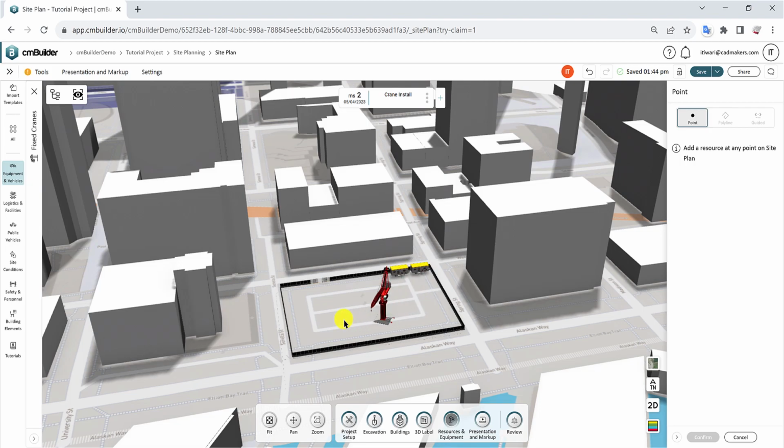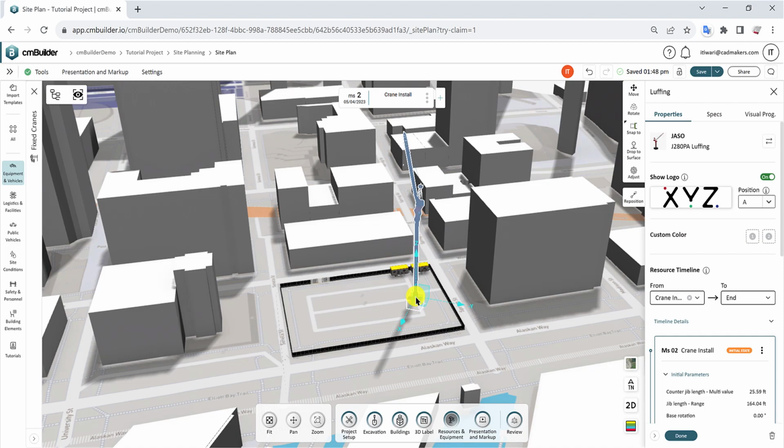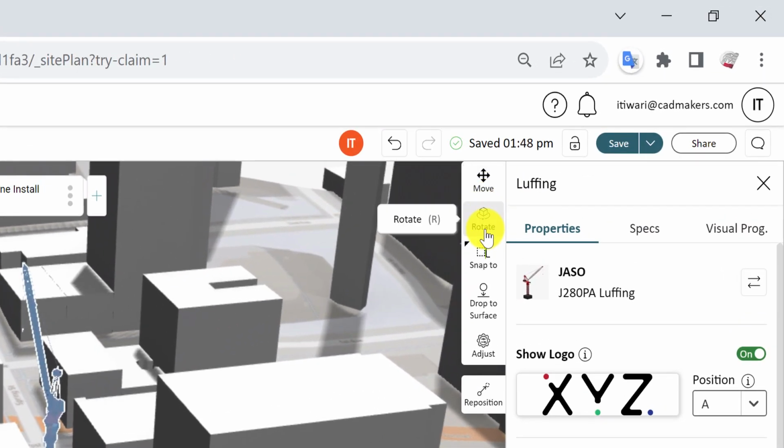Simply click anywhere on your map or buildings to place the resource there. The resource will appear with its default configuration, and you can view all relevant information in the menu on your right-hand side. The commands used to manipulate resources will appear adjacent to the side menu.